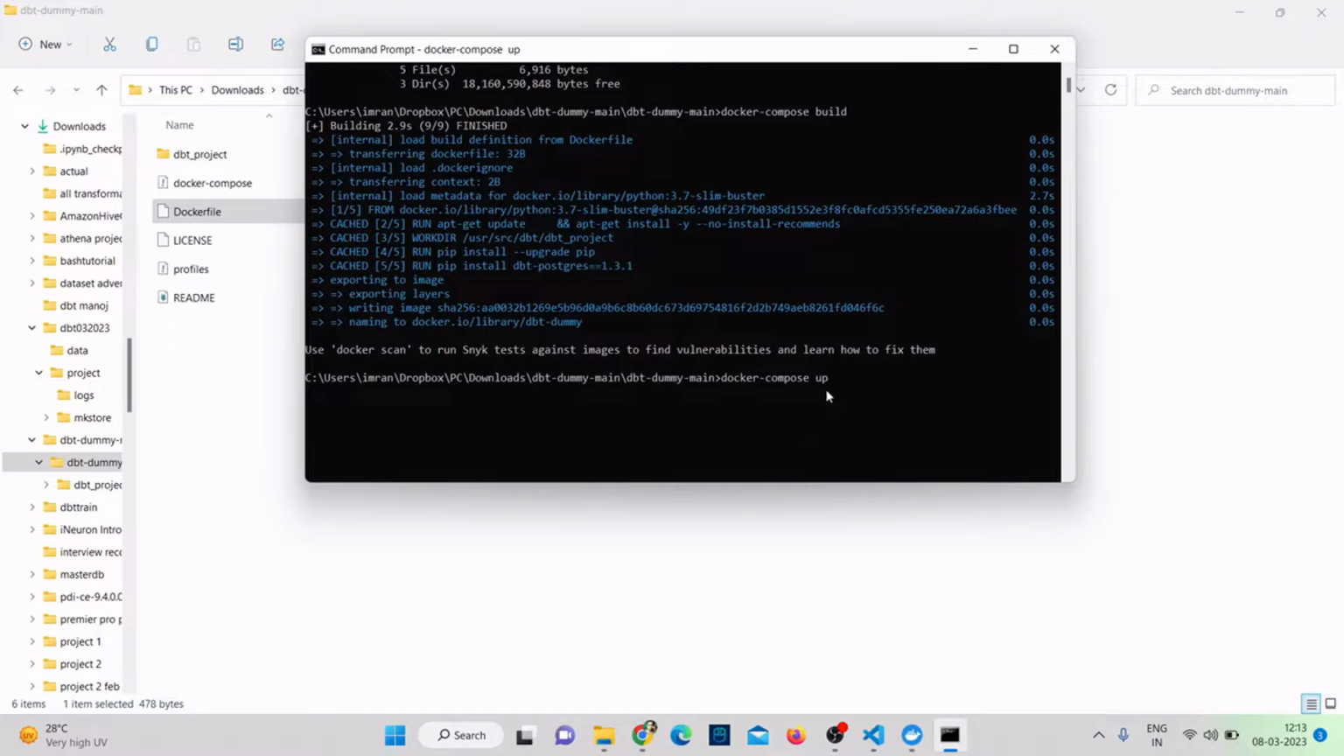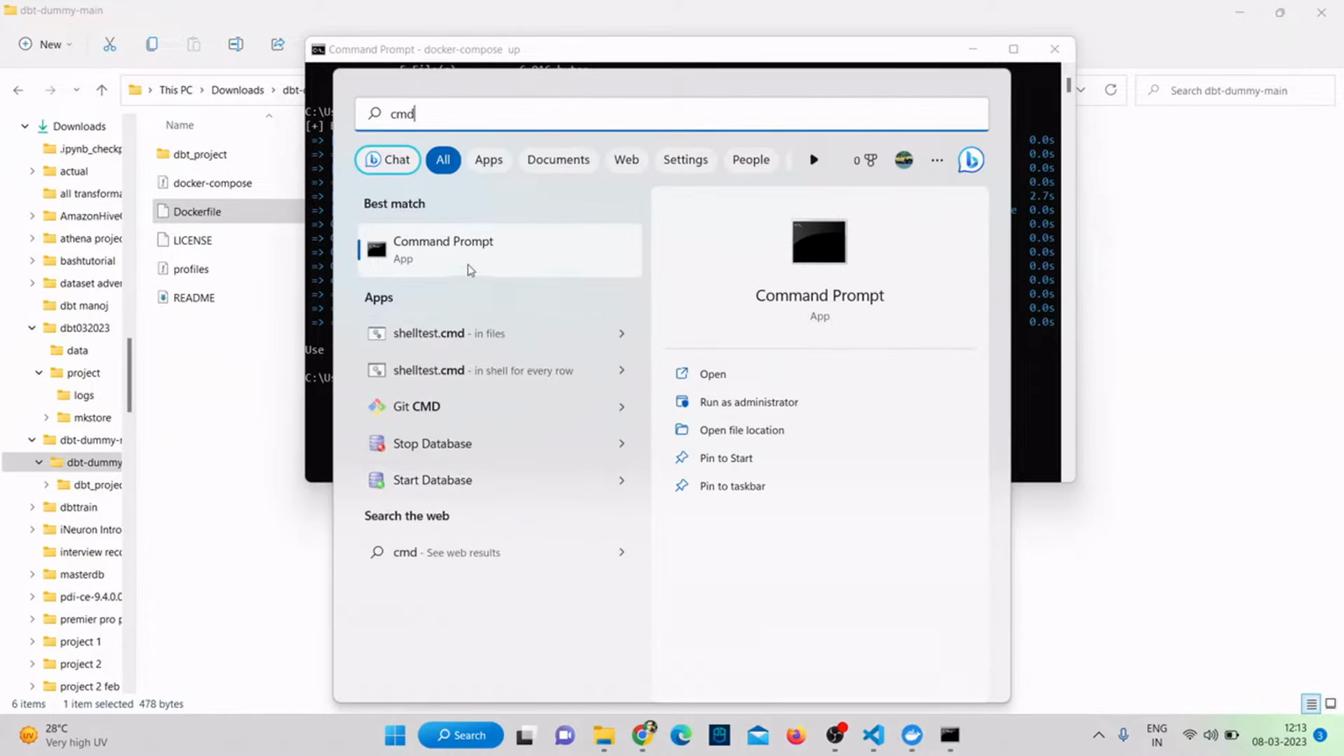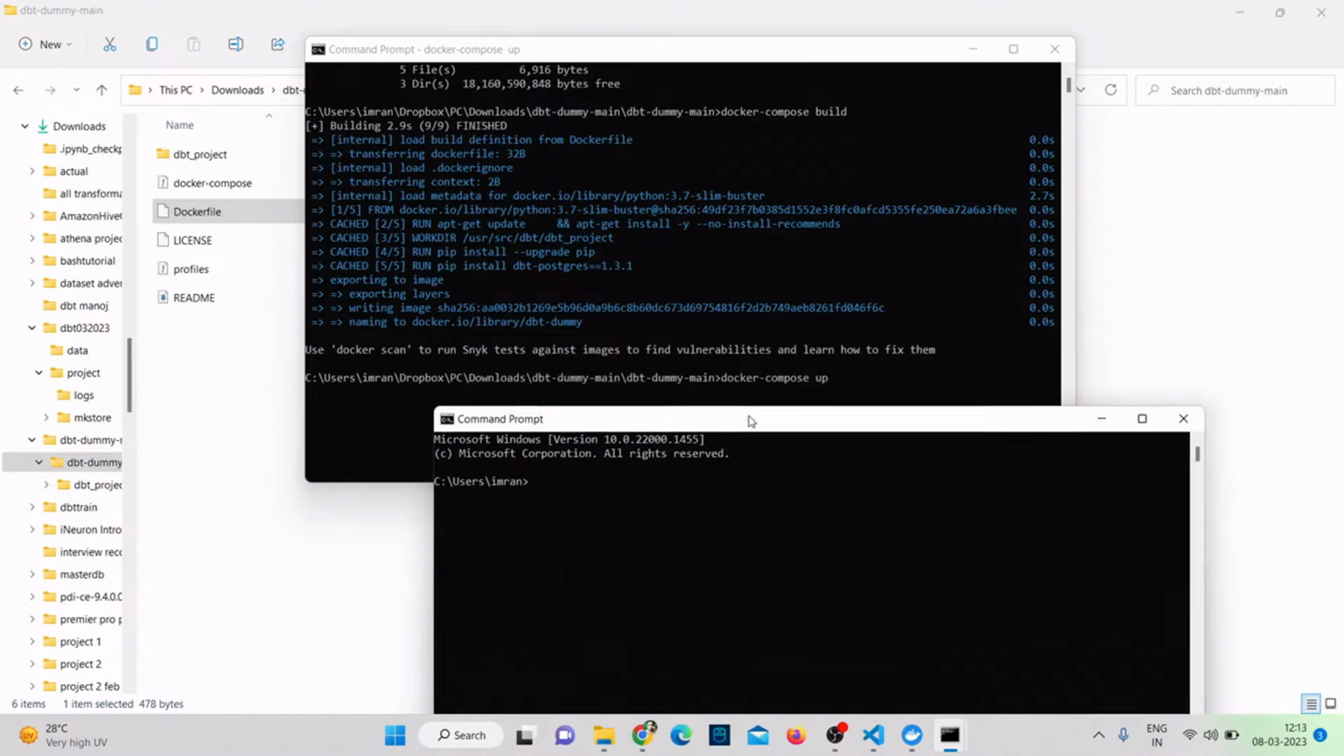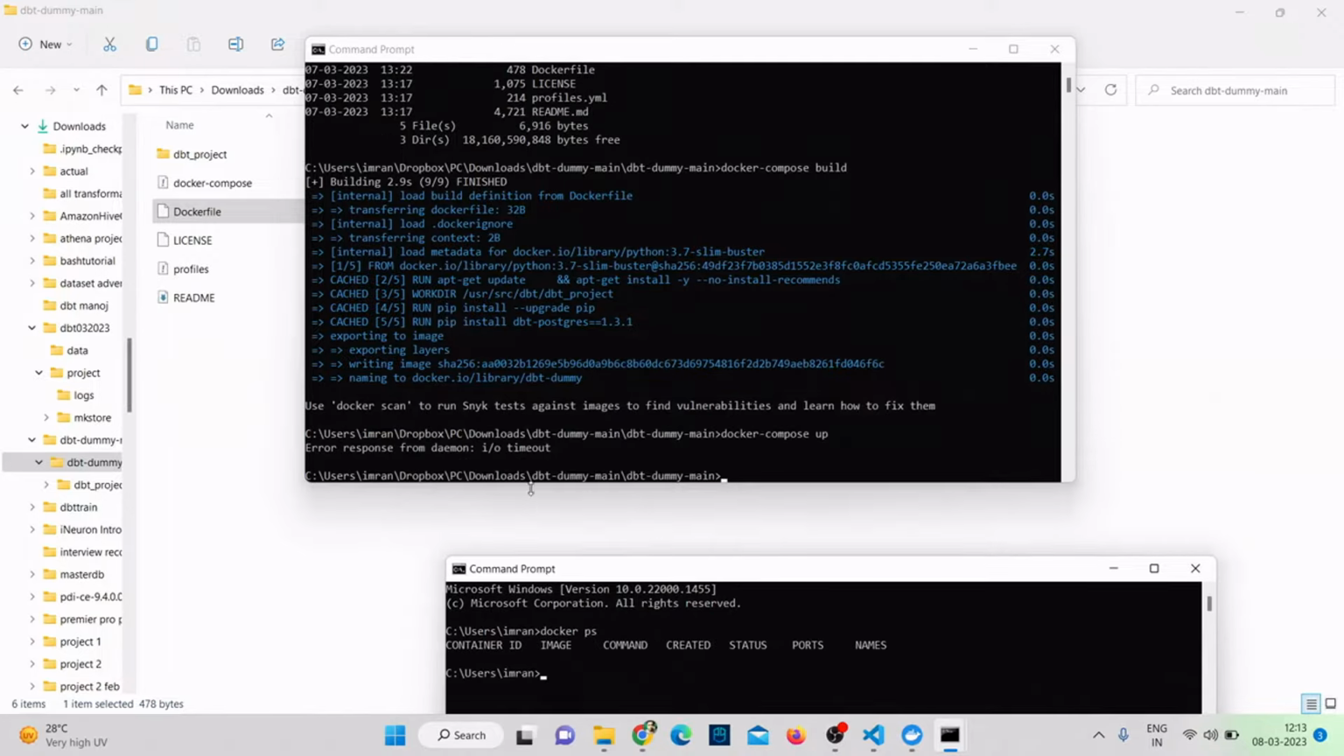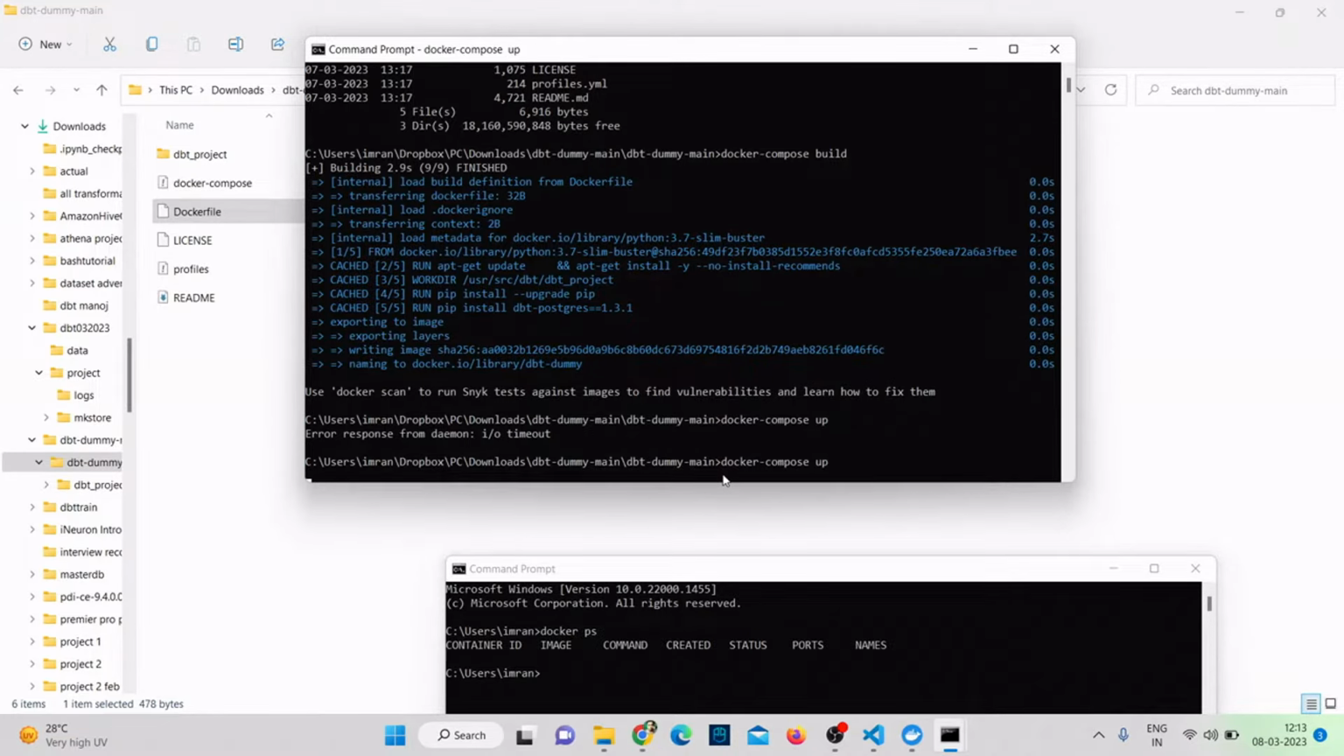It's taking time. It should not take much time here. It should start all the services. Meanwhile, let me open one more command prompt. Docker ps gives an error response. Okay, let me run this once again: docker compose up.